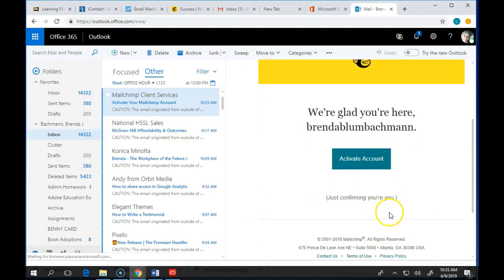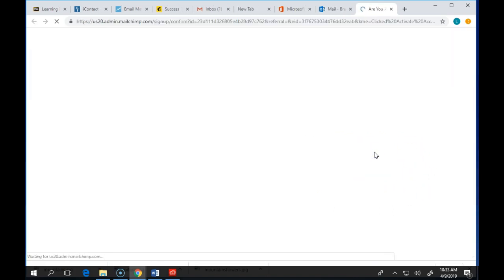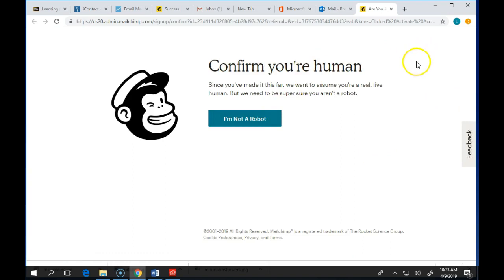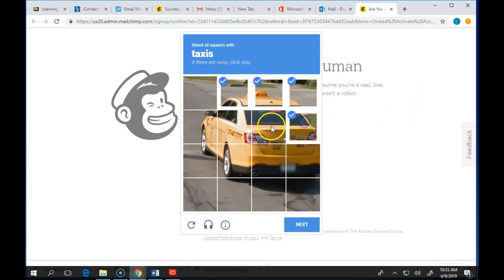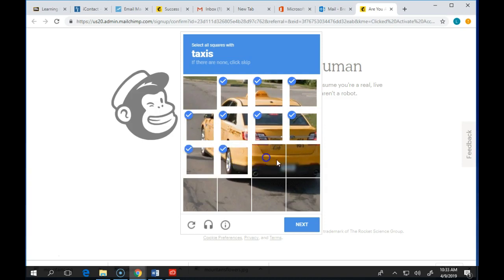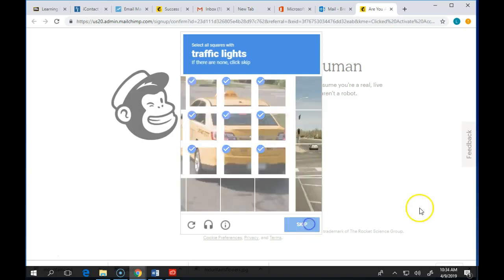Okay, so finally I'm caught up to you guys. I got my email. I'm going to click on Activate Account. Confirm you're a human. Boy, this is fun. Oh, not this again. All squares with a taxi. This is fun. Did you guys all get through this already?